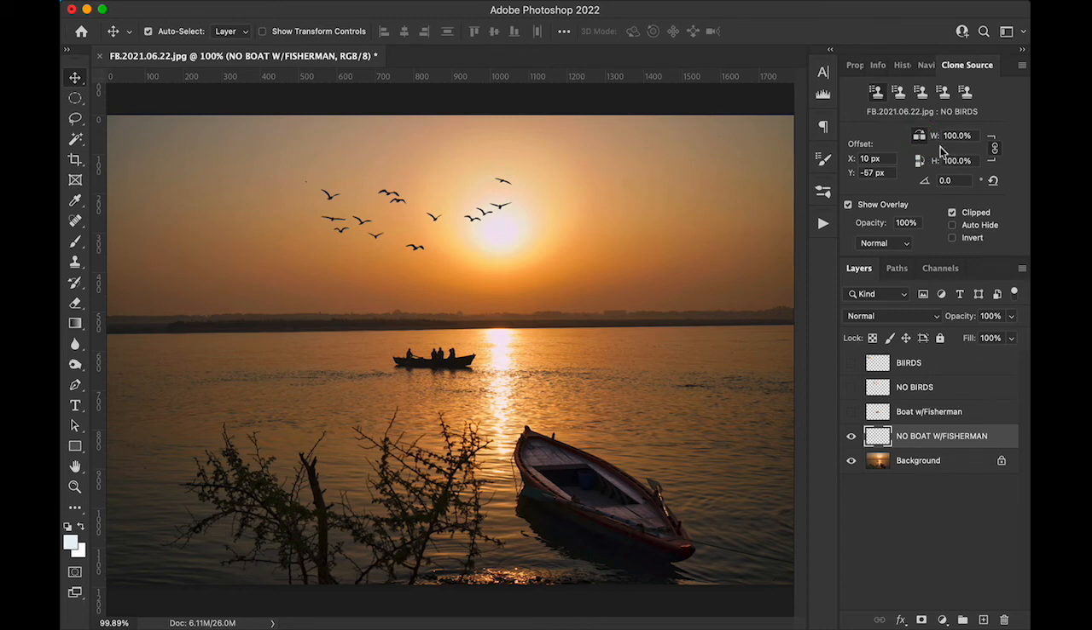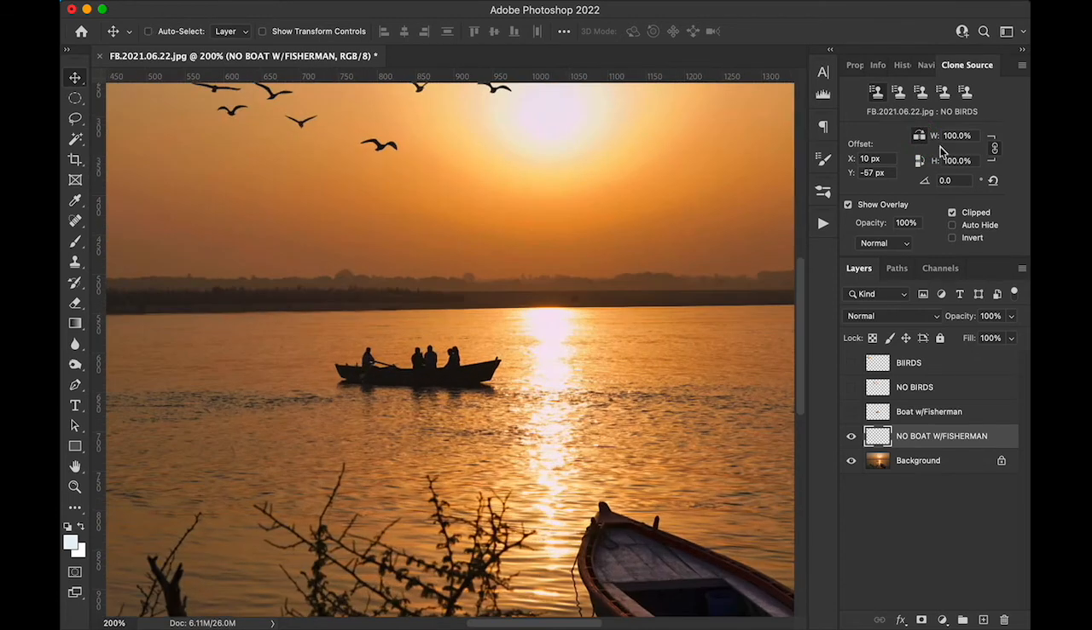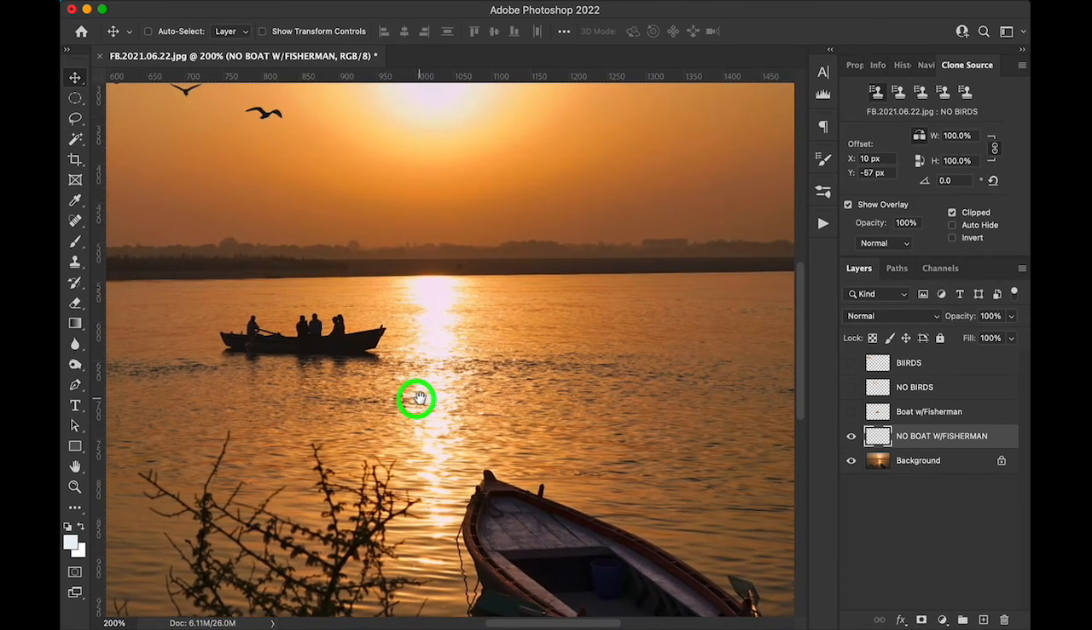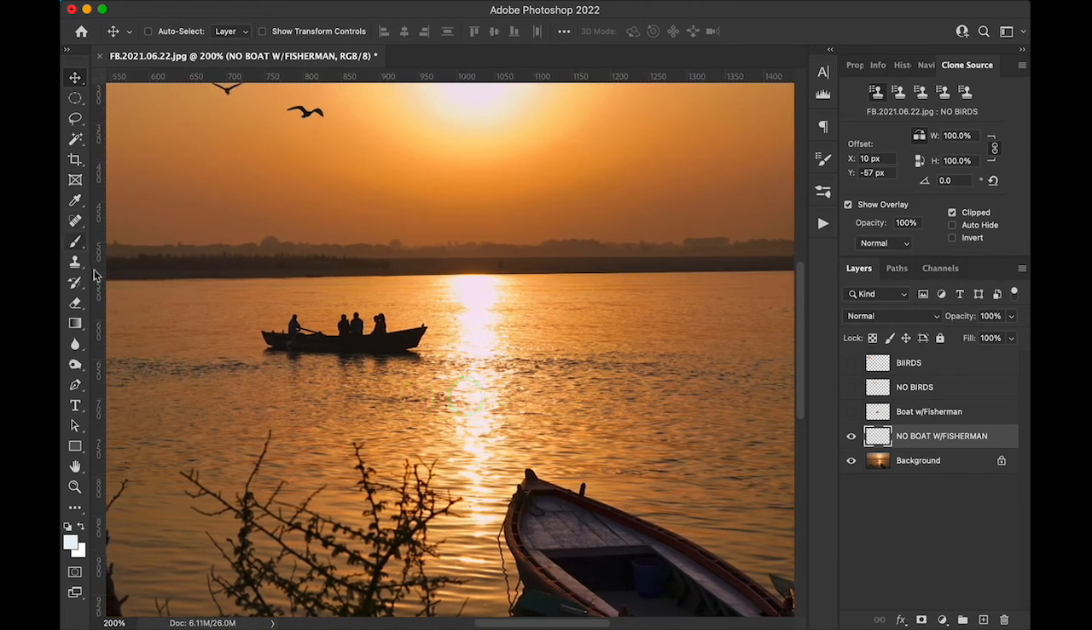I'm going to do a Command plus to zoom in a little bit. Okay, let me pull it over. I'm going to get the clone stamp tool. I'm going to make it pretty good size and a soft edge brush. I'm going to start my sampling point just on the right side of the circle. So I'll hold down the Option or Alt key and click.